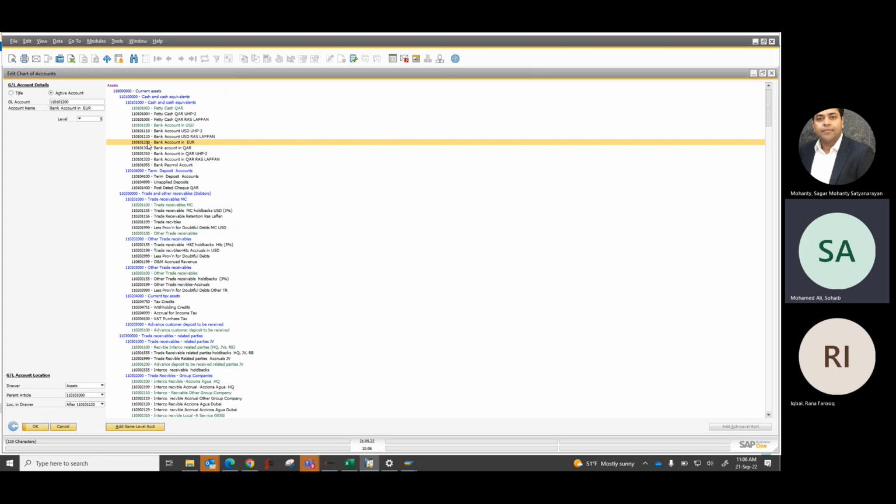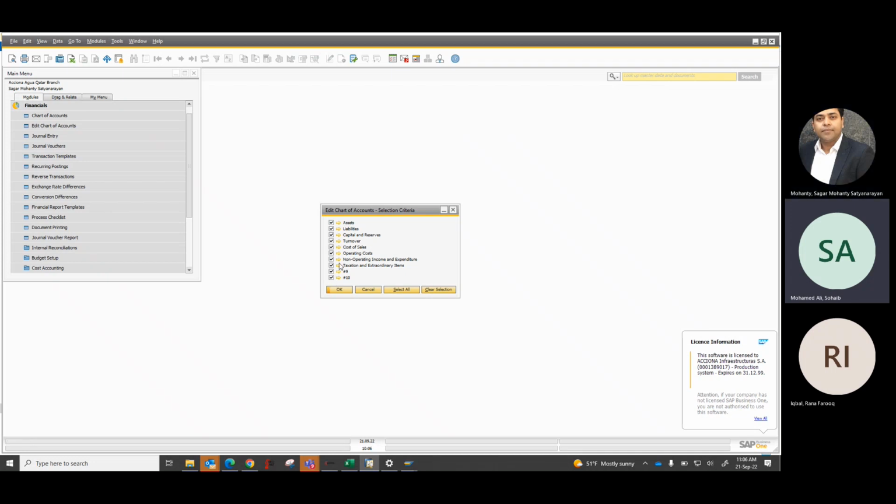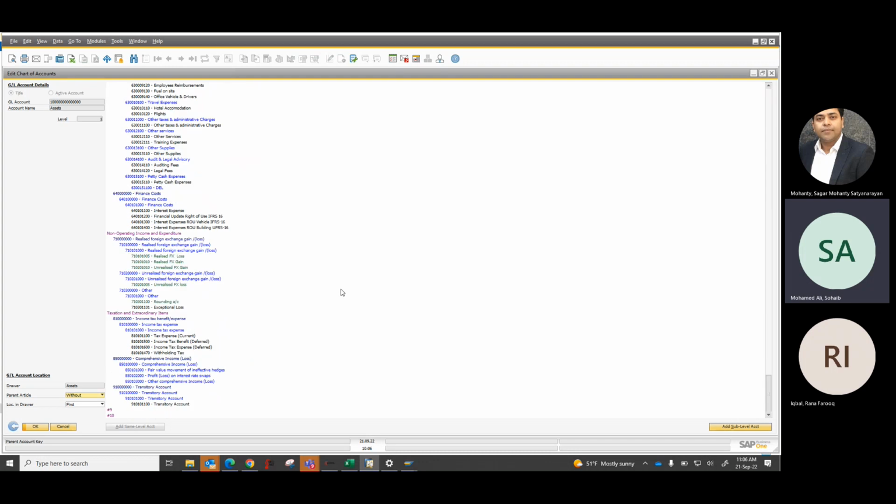Mr. Sagar, just a question for me, in order to understand this chart of accounts. What is the meaning of number 9 and number 10 at the end of this chart of accounts? What is the purpose of these? Because if you go back again, we understand asset, liability, capital and reserve, turnover, cost, sales, operating.